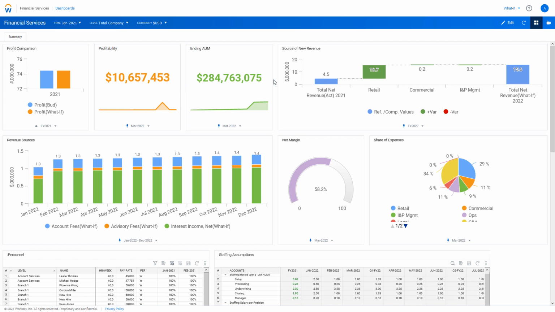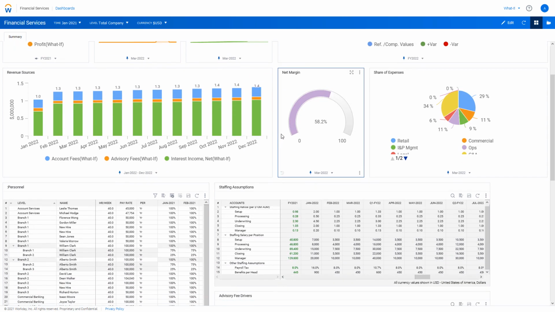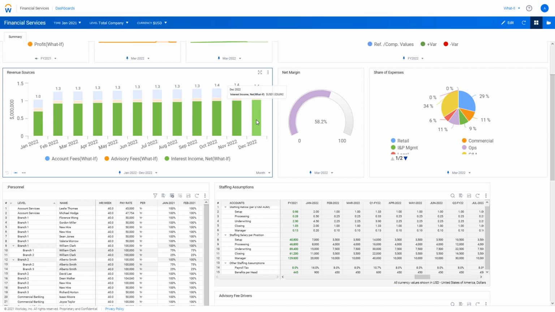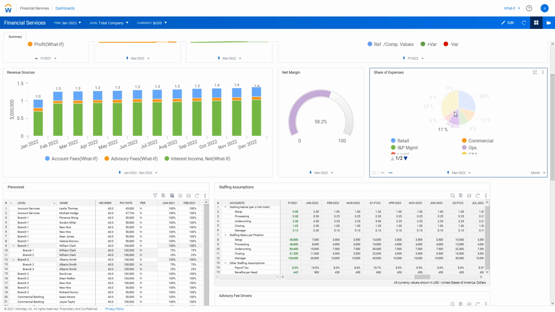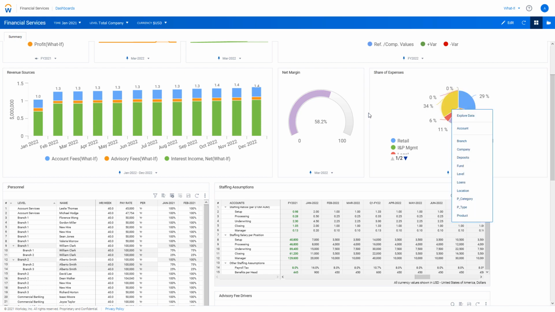We're also looking at sources of new revenues, so we can see, okay, here's where we left off for our actuals of 2021, and for 2022, this is what we're expecting to see within our what-if. That's where we're going to see our expected growths. You've also got different revenue sources here. As you point to this, this is what we have for interest income versus advisory fees versus account fees. Net margins, share of expense, and again, as I said before, everything here is drillable.